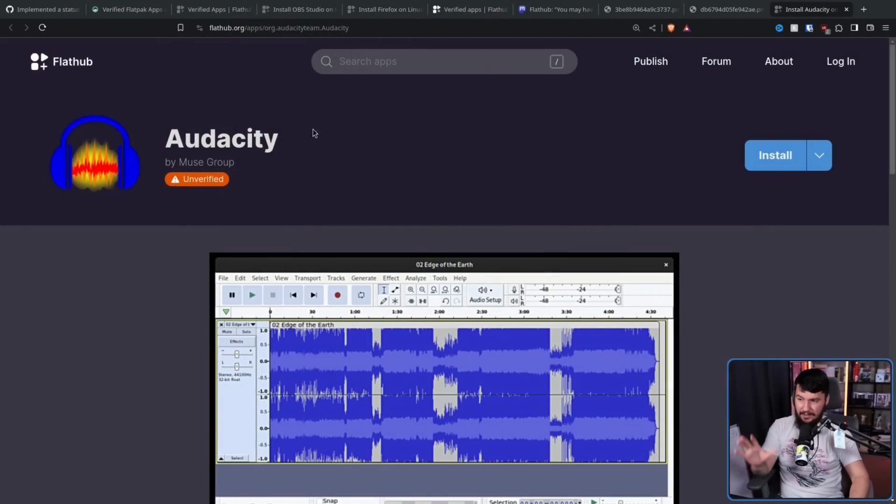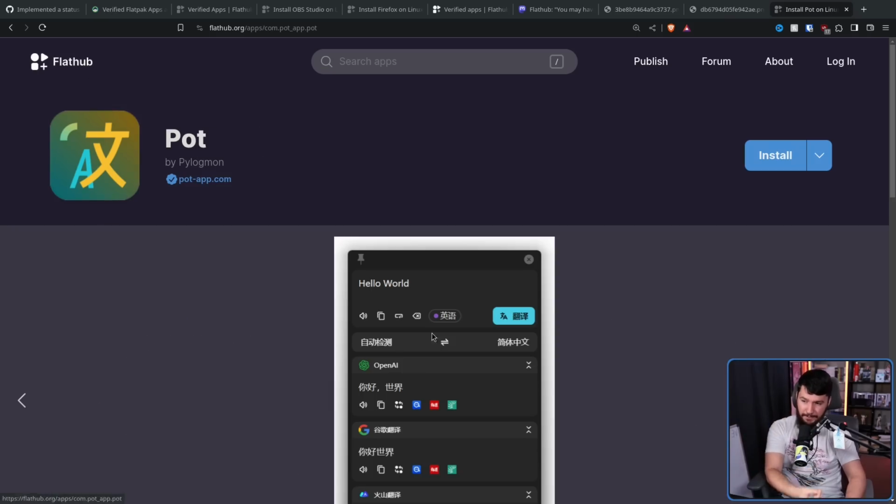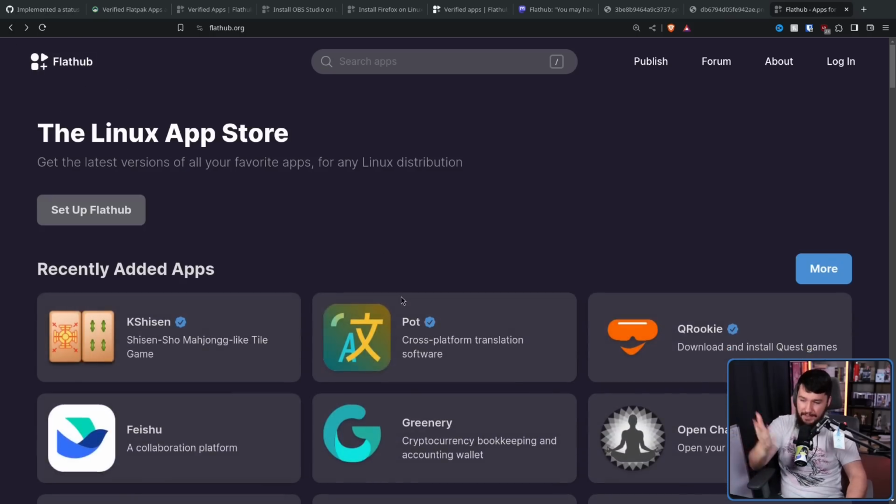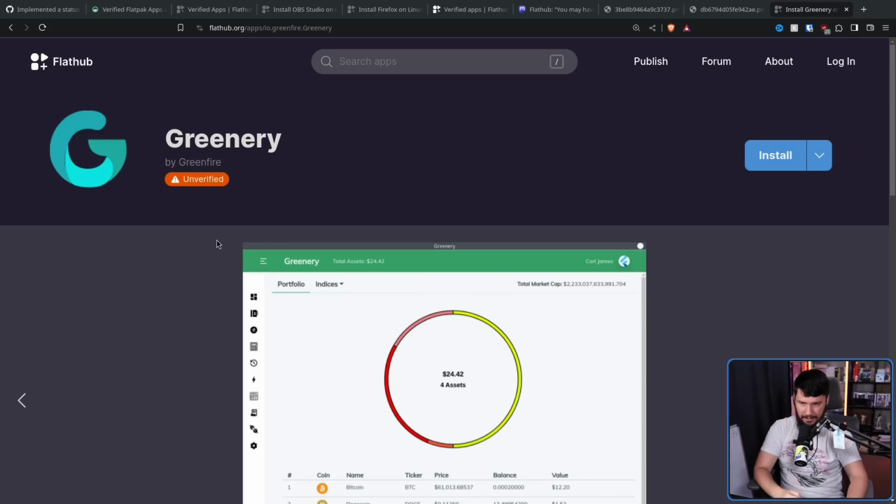Anyway, once again, here is the Audacity listing. We have this orange unverified badge and also this warning symbol. I completely understand the intention of what is being done here. However, I don't really think it makes any sense to have an unverified badge. It's not providing any new information. It feels kind of redundant to me. Yes, it is making it explicitly clear that if an app is not marked as verified, like POT right here, then that application is unverified.